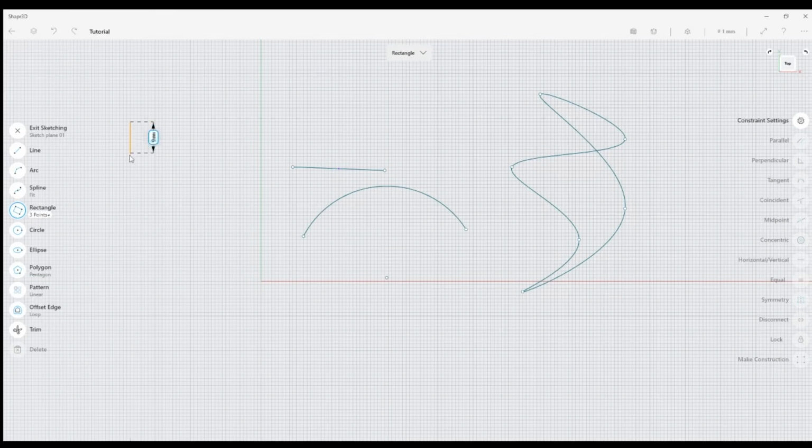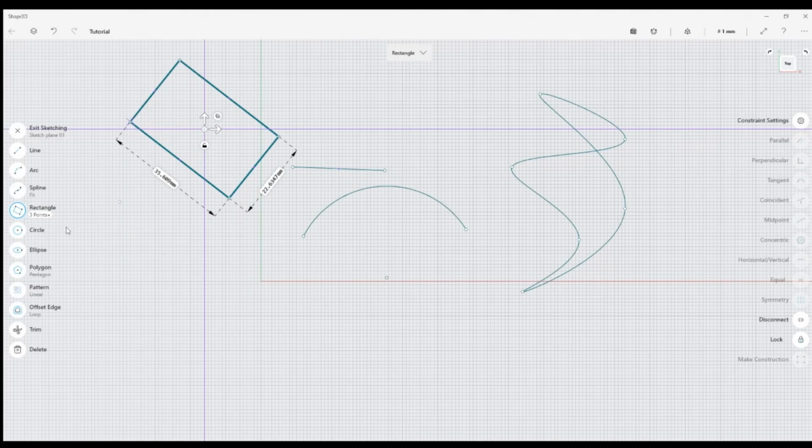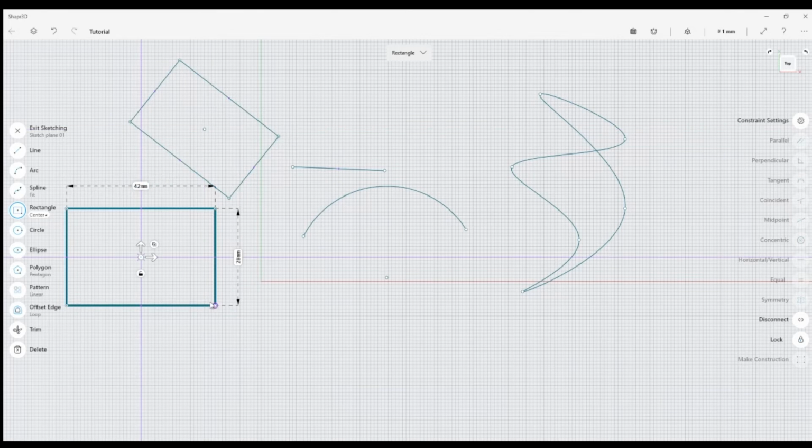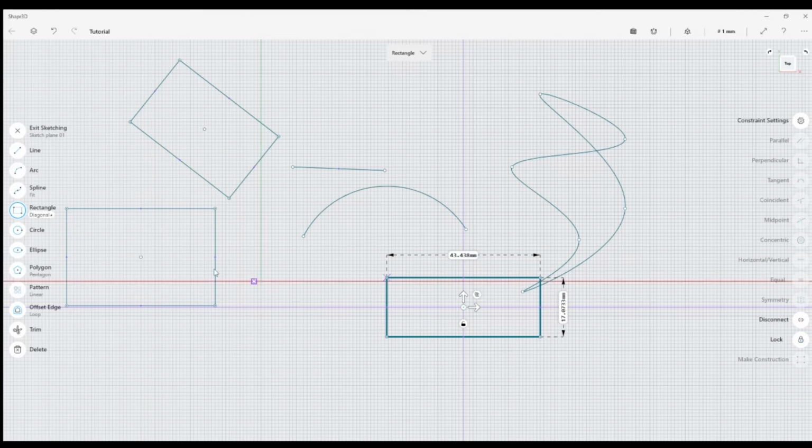You got rectangles. There's different ways of drawing rectangles. You can see here I got it set at 3 points. You can do center, which will expand it out from the center point and draw it that way. Or you got diagonal, where say you want to start it here, then you can draw it from there and over. So there's different ways of doing your rectangles.